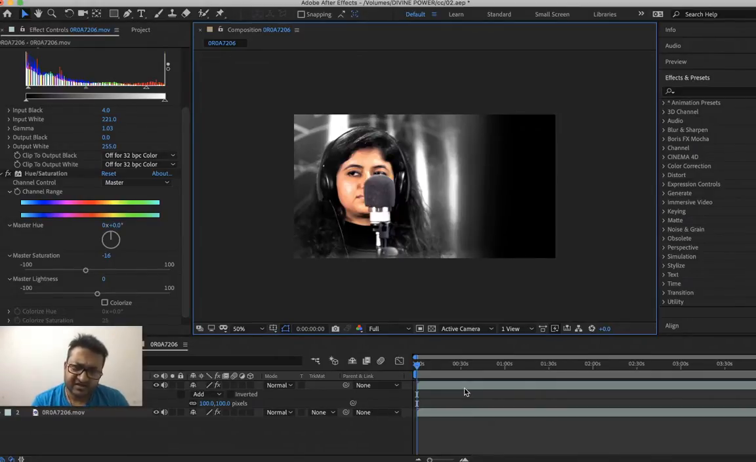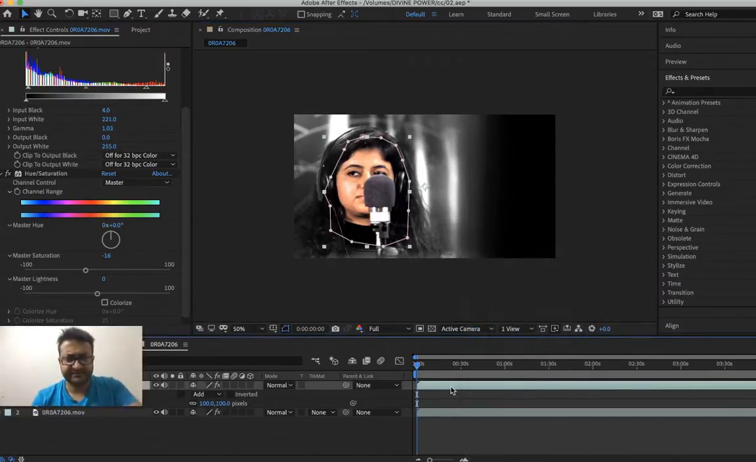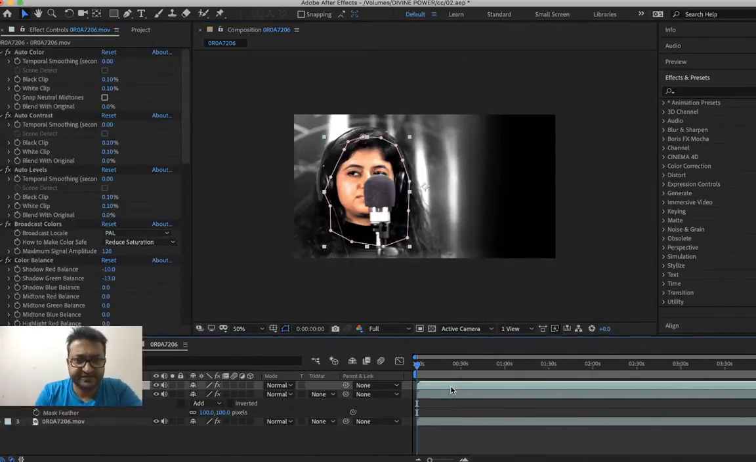There's something missing, so let's brighten the face more. Let's duplicate the layer and play with the modes and see what it does. To shift between different modes, press Shift and the plus and minus keys, and you can see different types of modes.